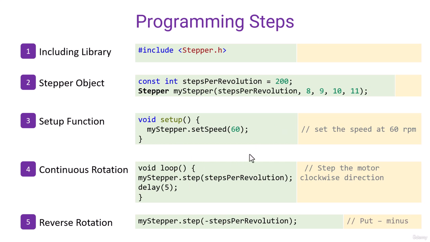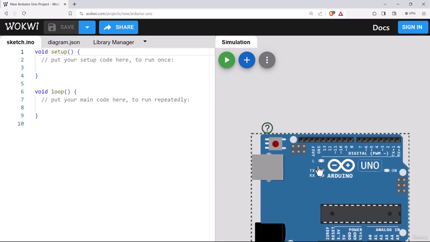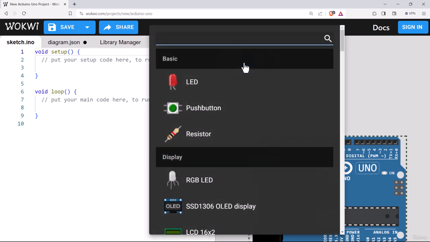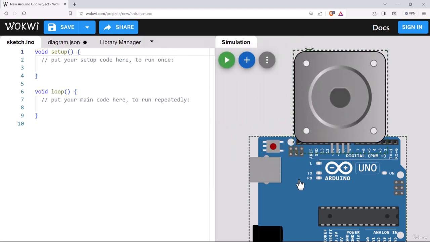Now let's see how we can do the simulation for this stepper motor in Wokwi. At wokwi.com, let's create a blank case. From here we'll first bring in components related to a stepper motor. If you search for stepper, you will find they have a bipolar stepper motor, a stepper motor driver and a biaxial stepper motor. This bipolar stepper motor we should bring onto the screen for this project.